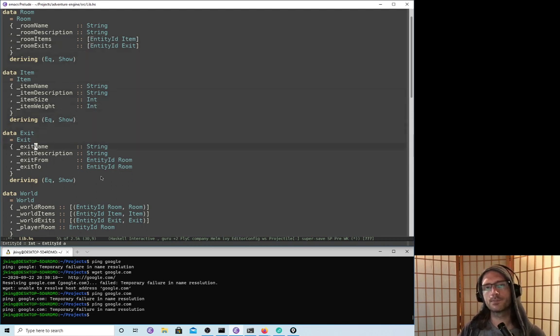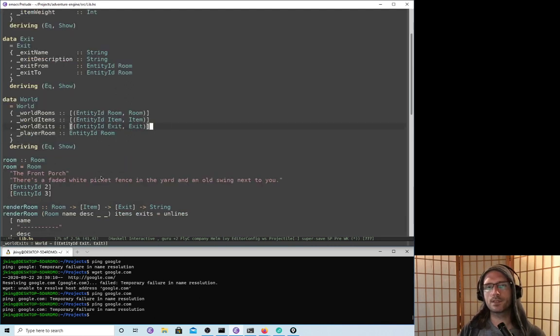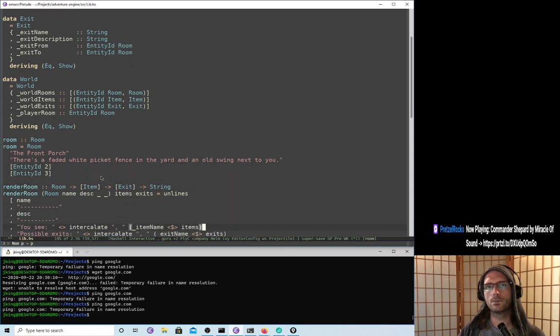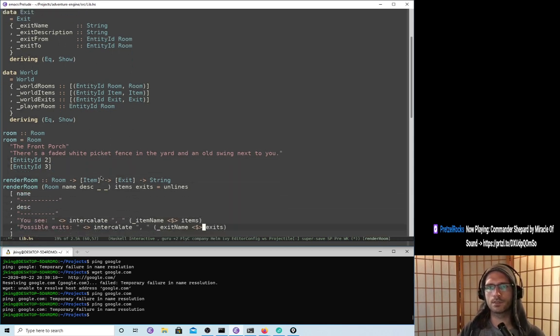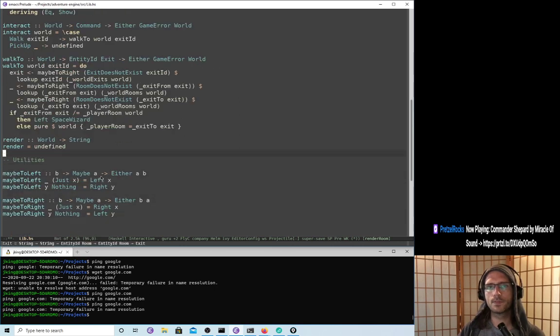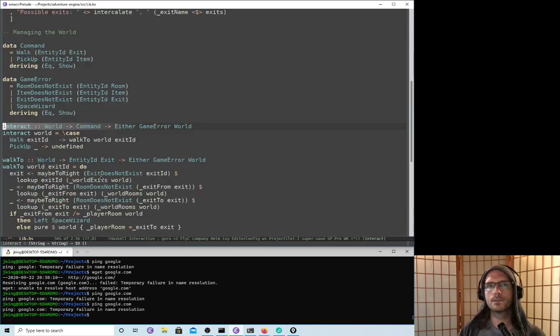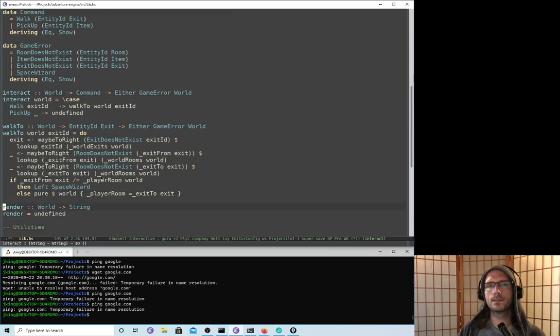I was kind of annoyed with having to dig through it across the state like that, so I wanted to experiment with this idea of using a global database of things. But maybe there's a way we could encapsulate all those lookups into something somewhere. Anyways, our render is going to have to do the same thing in order to call render room, to render the current room.